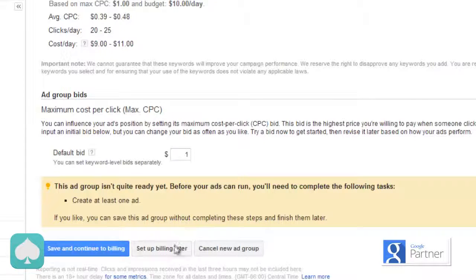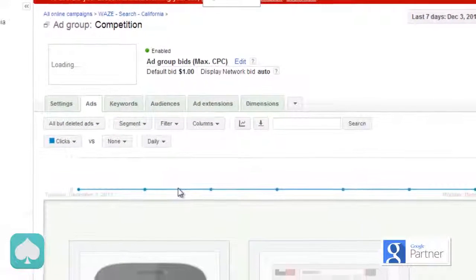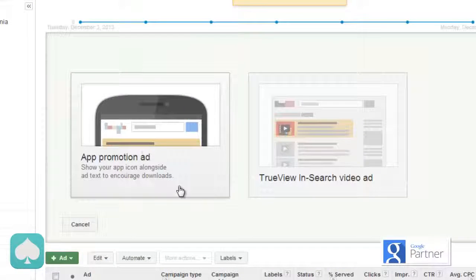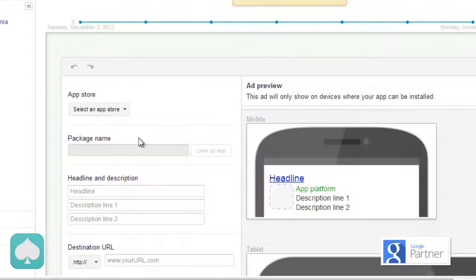So as before, I will set up bidding later. And we'll set another ad.